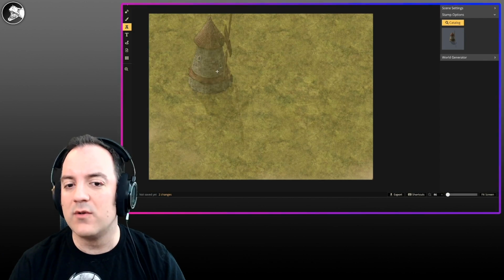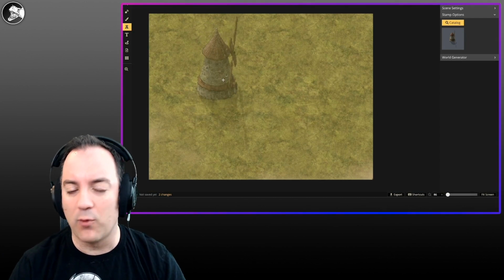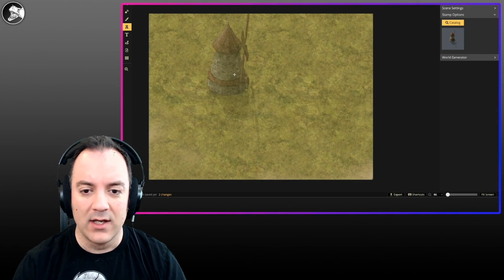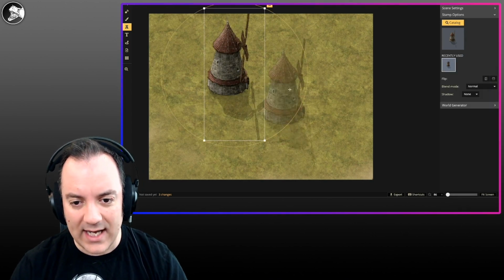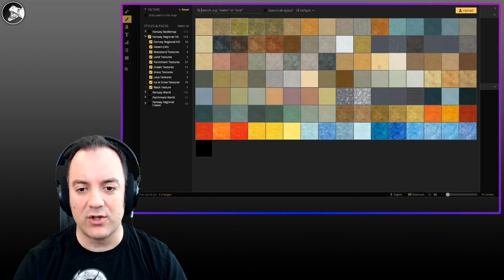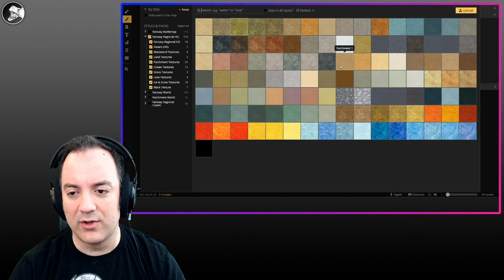I'm not quite doing that yet. I'm not doing any of that in this map. We're going to keep it really simple for the first map we make in Inkarnate. So I pick out my windmill and I get it to about the right scale. If I was doing this for the first time, I would probably have the grid turned on. I'll show people how to do the grid later.